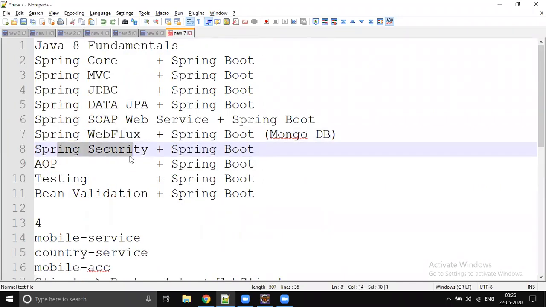We're going to apply security, and you have to write all JUnit test cases. I will implement it for one microservice. It's your responsibility to implement unit testing for all microservices. And we will also do some bean validation, right? So in our mobile service, when the request is coming to save it in the database, we don't save it directly. First, you do some bean validation.